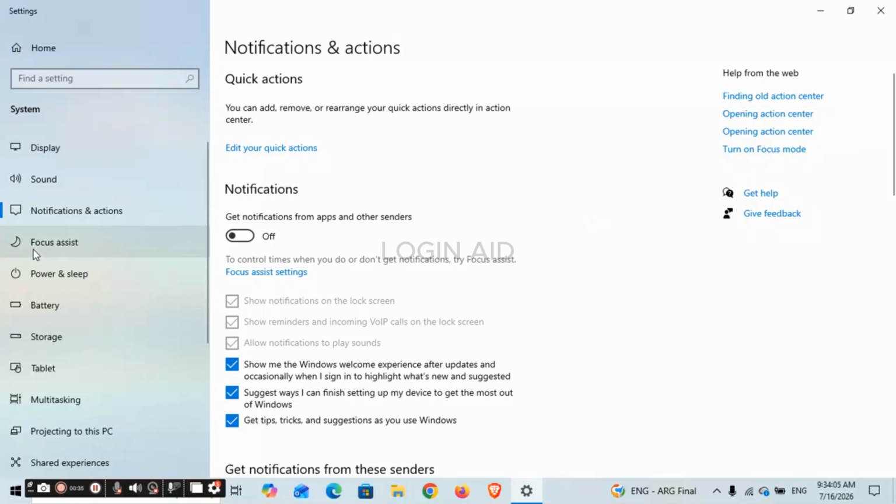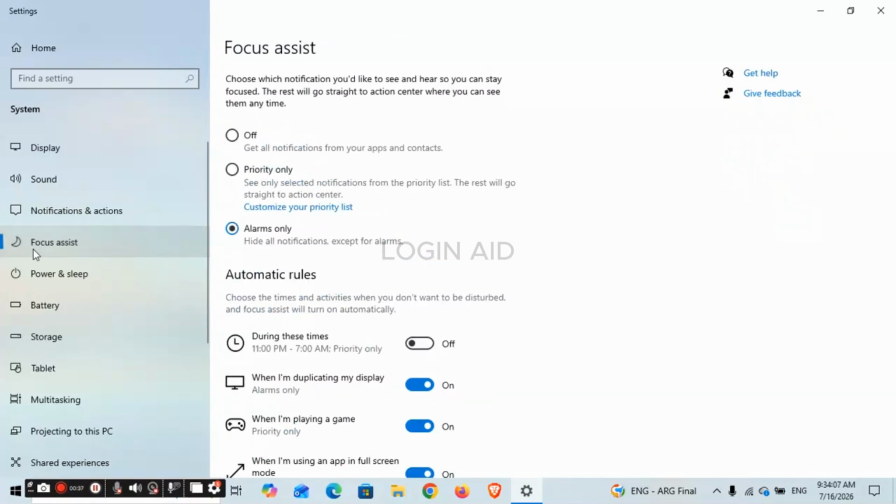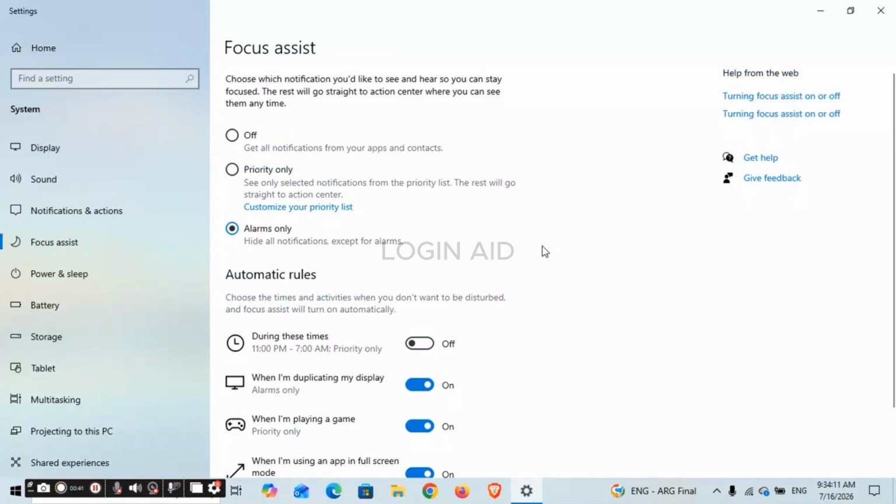Likewise, you can also click on this option for Focus Assist. Once you do that, you'll be able to find various options over here. You can choose whether you want to receive the notifications or not. Click on the option off that you can see on the screen. Now you'll not receive the notification since the focus mode has been turned on.